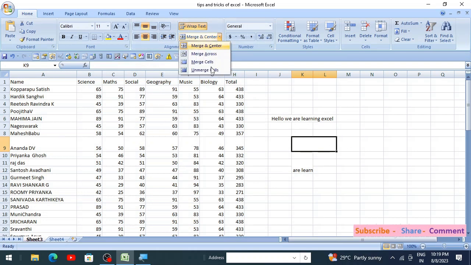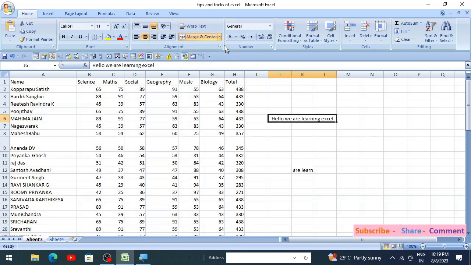Again there is an option called unmerge cells. I will click here and click on unmerge cells. Now all the cells got unmerged, meaning they are all separated now. So now hello we are learning Excel has come back to the same cell. Now I will merge it again just to show you once more, right? So this is about merge cells.